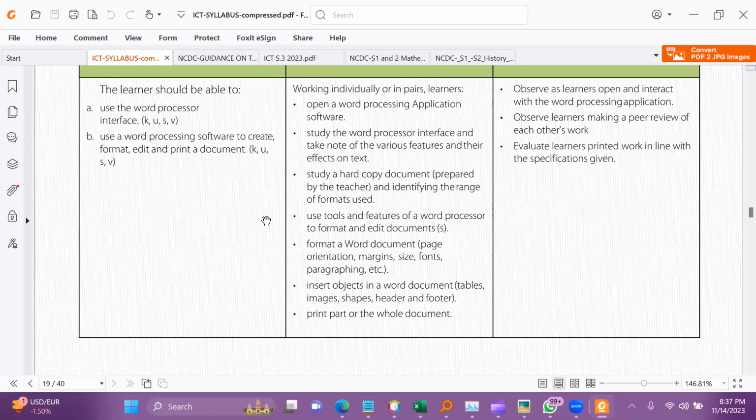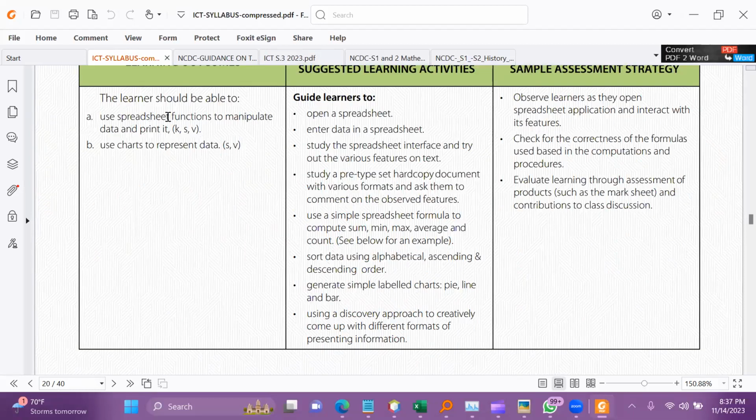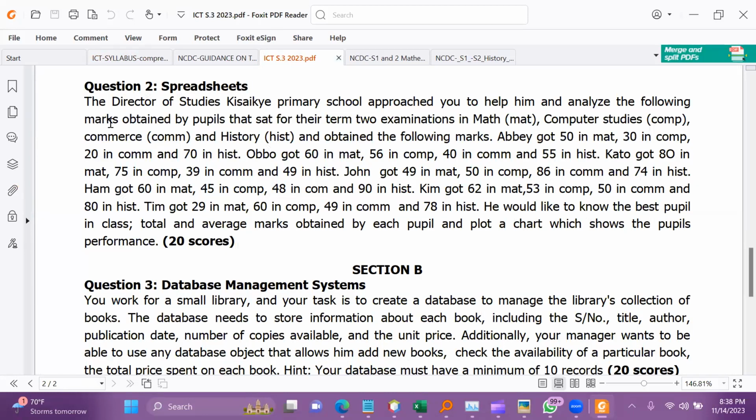If you look at the syllabus here for spreadsheets, it wanted a learner to use a spreadsheet to manipulate data and print it, and also use charts to represent data. Those are the learning outcomes, and using minimum, maximum, and typesetting a hard copy document. Do you see these two competences coming out in this question? These two learning outcomes, do you see them being assessed summatively in this question 2?